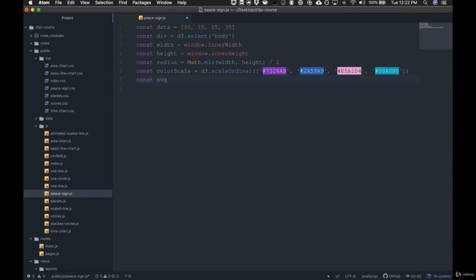So assign this to a variable called svg, and then append an SVG to this div element here. Or rather, it's really the body, but I just call it div. We're going to now set the width and the height. And then we're going to append a group element.